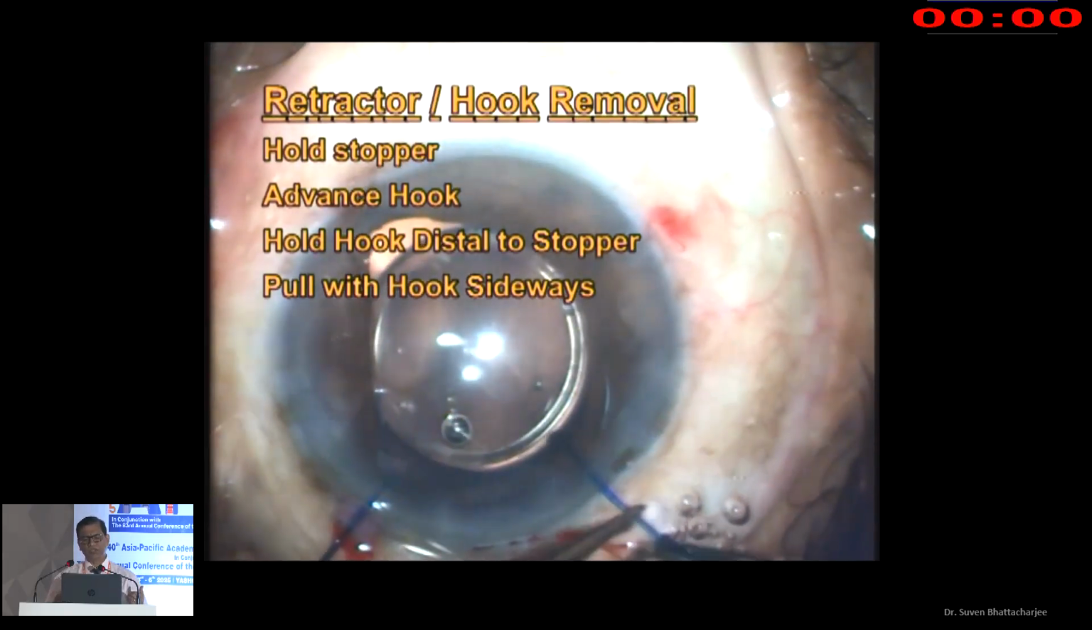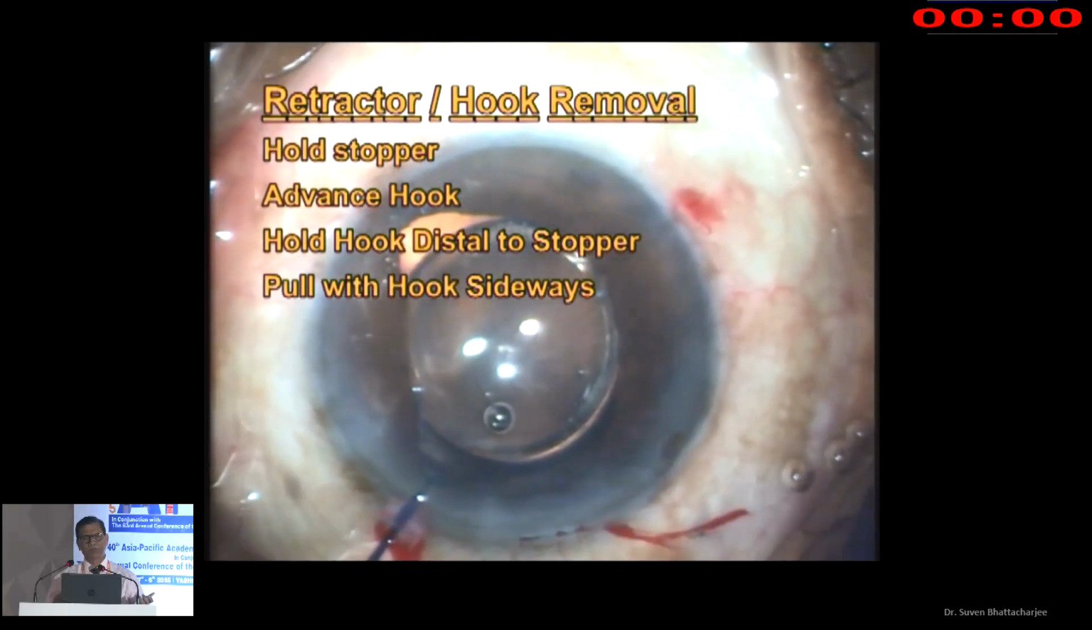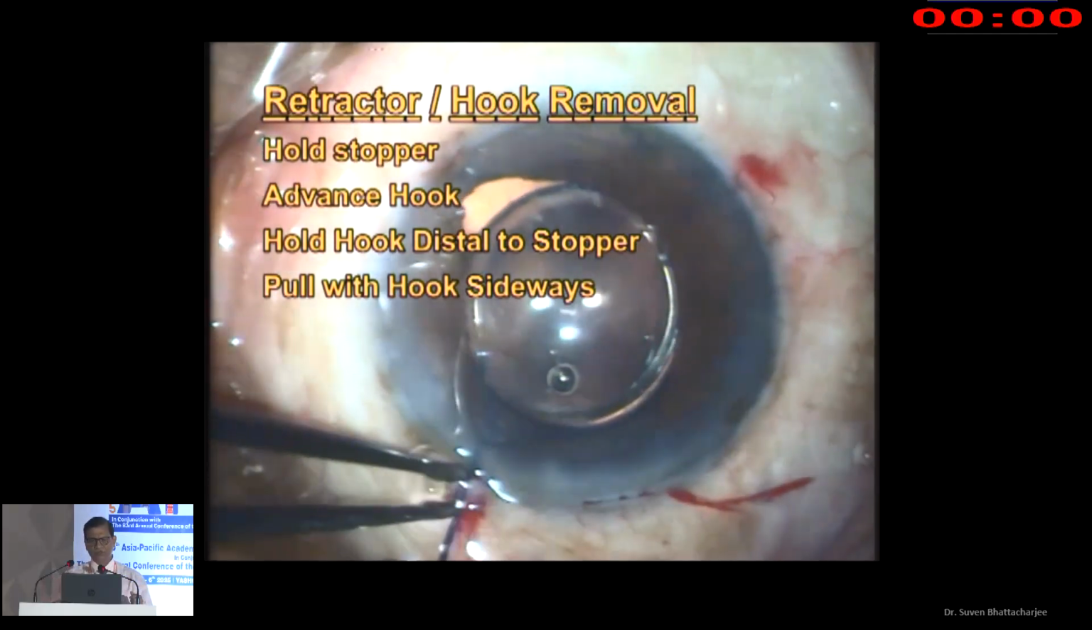Hold that stopper, advance the device, and just yank it out. It's polypropylene, so it momentarily straightens. And that should be enough for the iris hooks.